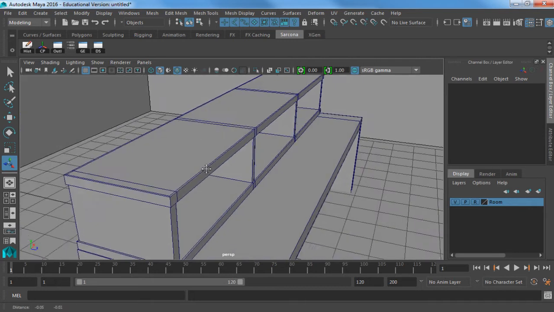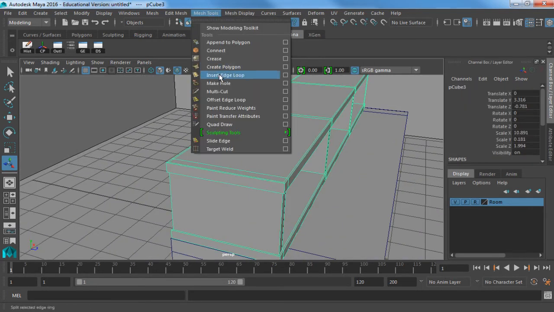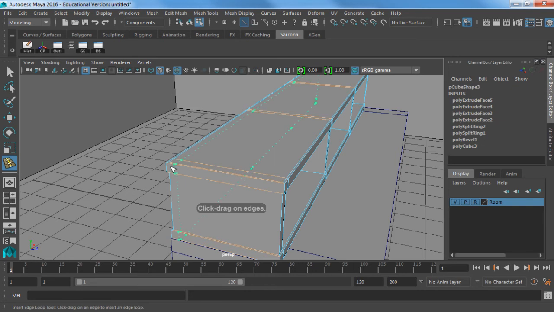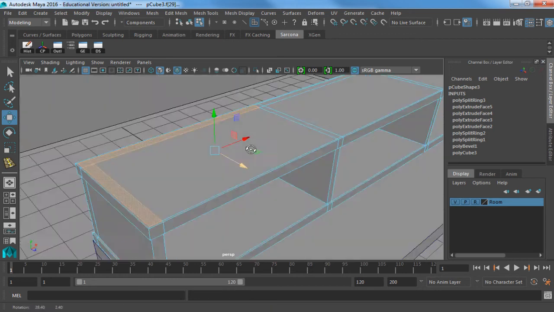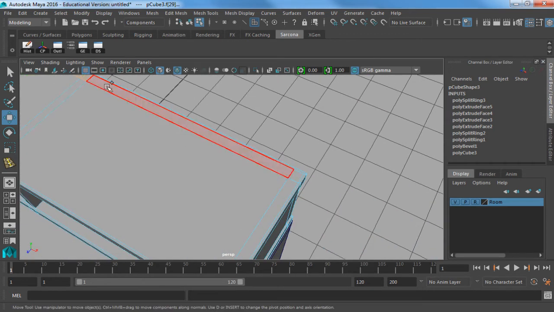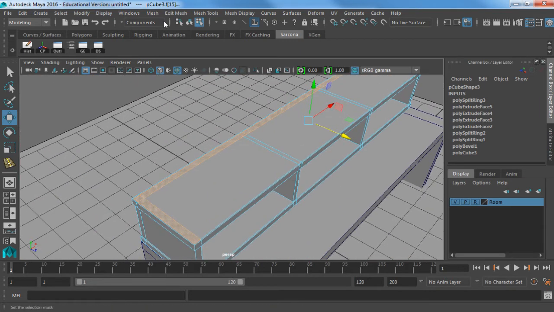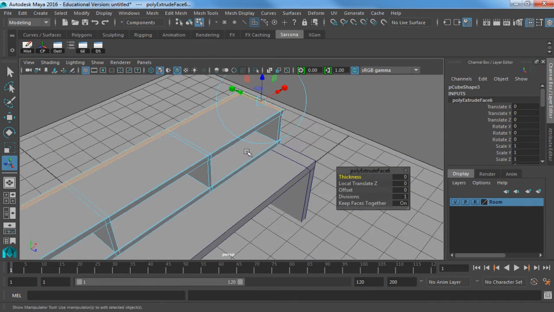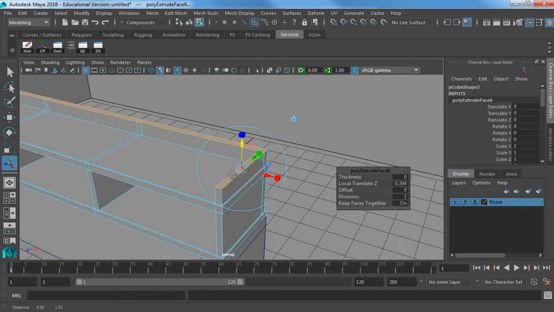Okay, and I could add some other stuff here. Using that same insert edge loop tool, I can add a division right about there. And then I can go to my faces. This is where that doesn't work because I have a pattern that I'm grabbing here. And I can take this and extrude it and pull it up. And now I have a nice little rim right there.